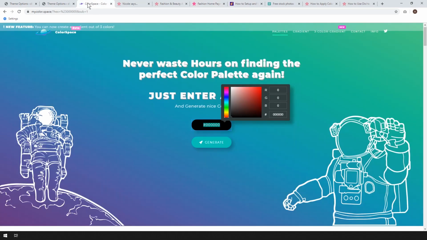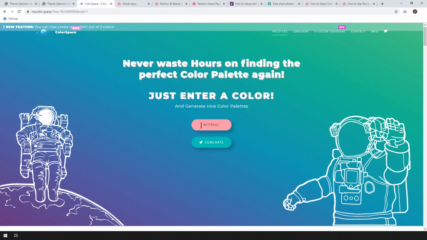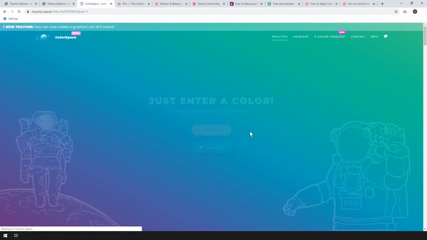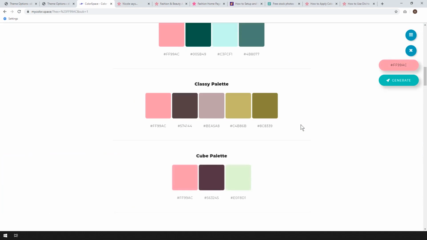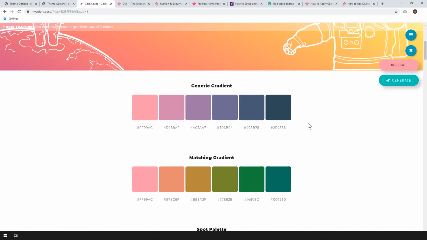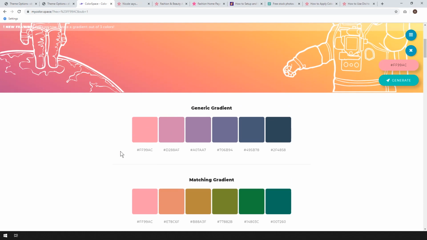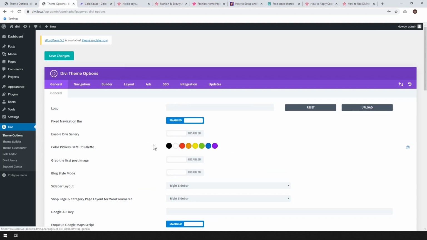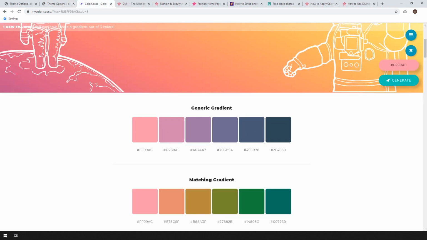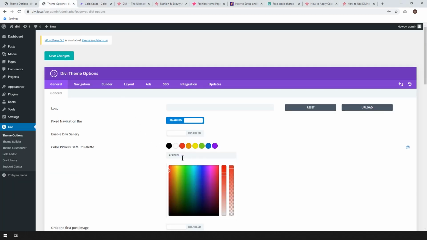website called Color Space, mycolor.space, and this will let you generate a color palette based on a color that you choose. So I'm going to choose that nice pink FF99AC, hit generate, and it'll generate a bunch of palettes that are complementary to the color that you chose. So this is a generic gradient. I'm going to use this on the website. I'm going to replace our default palette with this new gradient. So that's just a matter of copying that code, going back to our theme options and pasting them in.